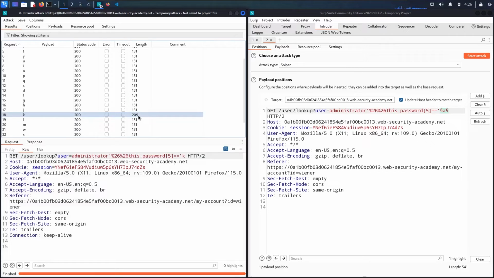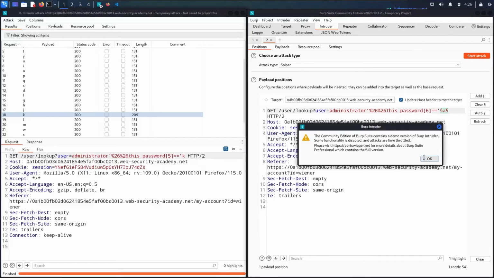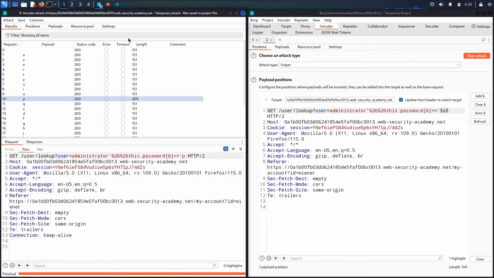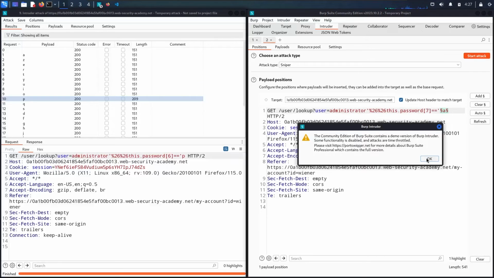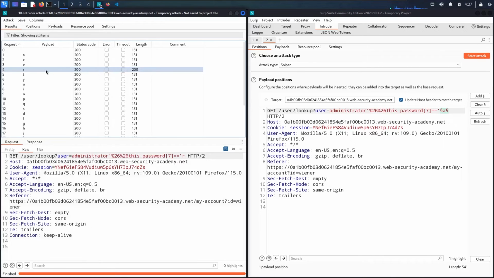And now the next character is K. And here we go. Now let's move to the next one and let's start the attack. And here we go, guys. Now the next character is P. And now to the last character. Let's start the attack. And here we go, guys. Now the last character is R.